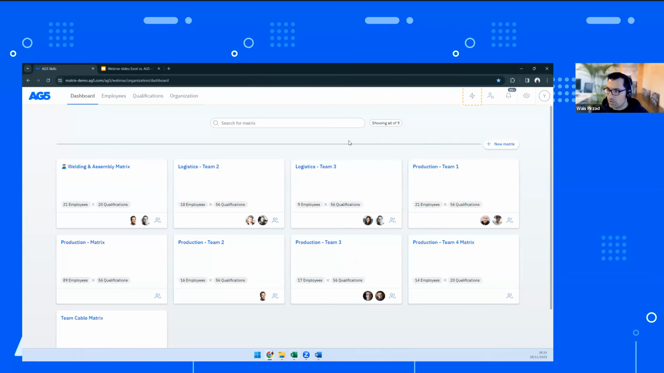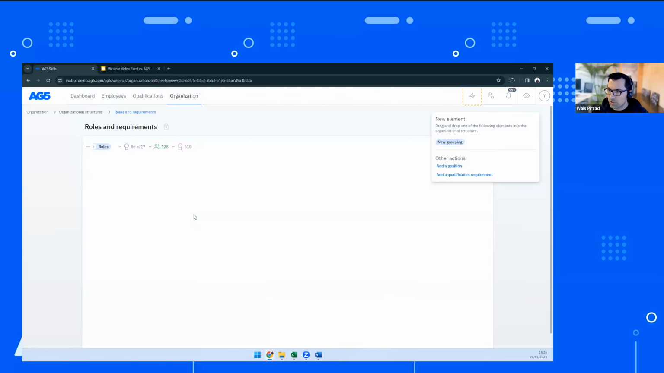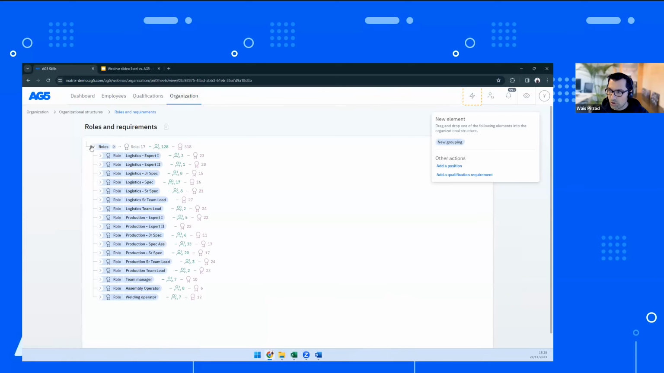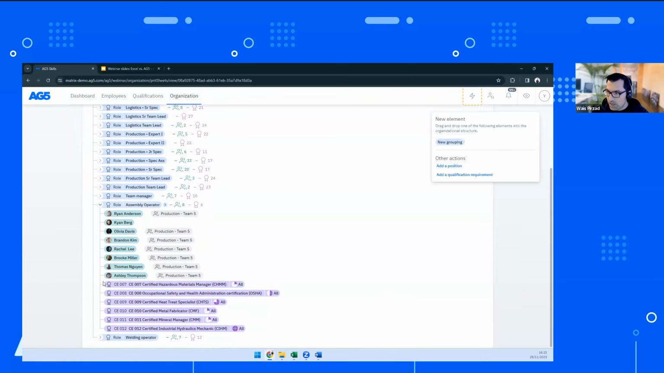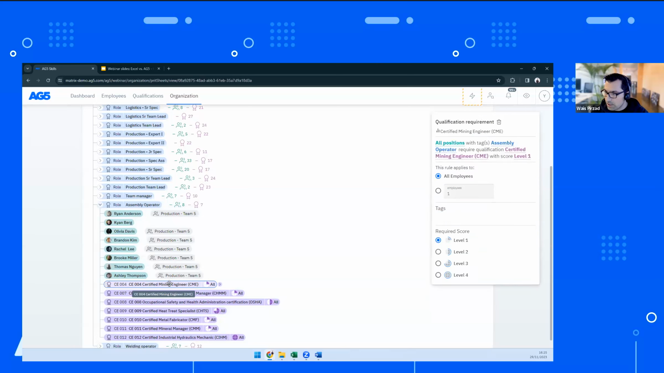So in AG5, going back to AG5, you go to organization, and then to roles and requirements, for example. We have different organization structures. We'll open a specific role, let's say assembly operator. Then we can see everyone who is an assembly operator, and here we can see all the training requirements. What we can do in AG5 is as easy as Lego, by dragging and dropping a specific certificate. Let's search for a specific certificate. Then we'll see this level, the fourth one. We'll drag and drop it at the assembly operator. That has now been added as a training requirement.